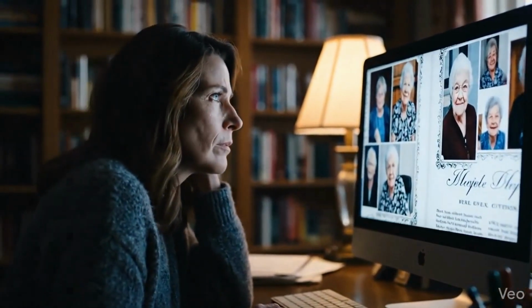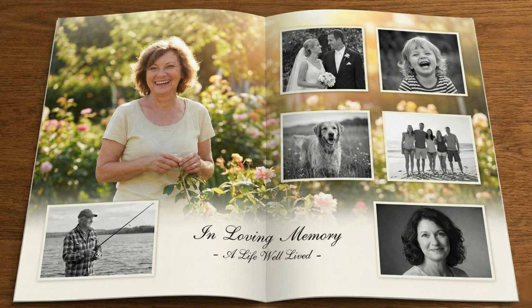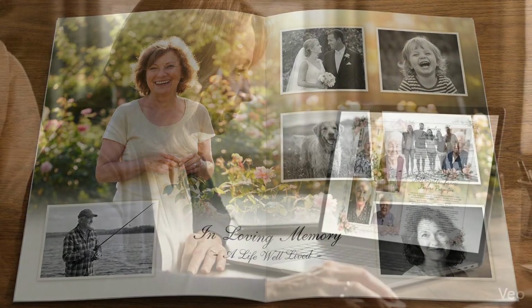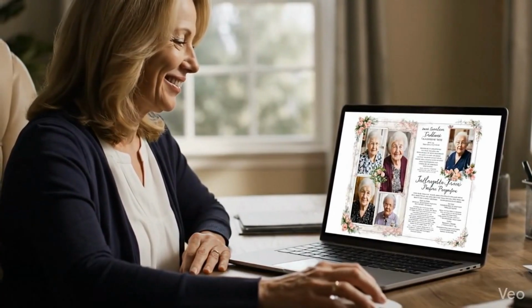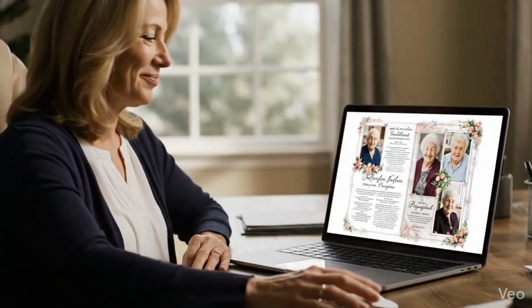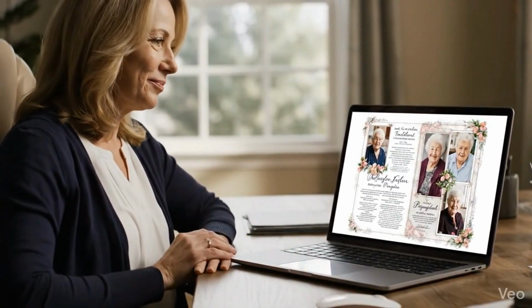Balance is key. Allow space for images to breathe. Avoid stacking everything evenly just because it feels safe. A dominant image can anchor a page, while smaller supporting photos add context. Think of the layout as guiding the reader's eye gently from one memory to the next.